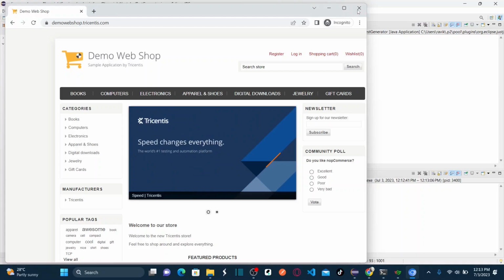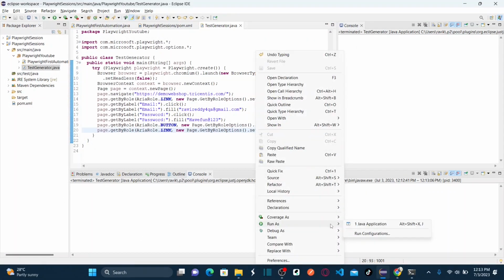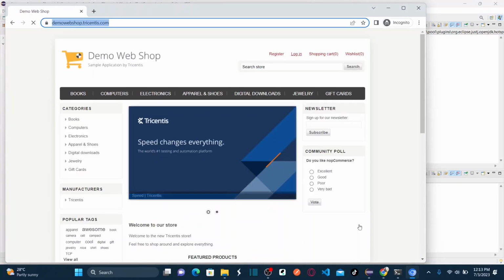So this is actually our previous one. Okay, so let me do it one more time, to avoid confusion. Let me just run this. So it opens your Chromium. It performs all the actions whatever we recorded successfully. So it opened Chromium, login, entered username, password, and then logout.